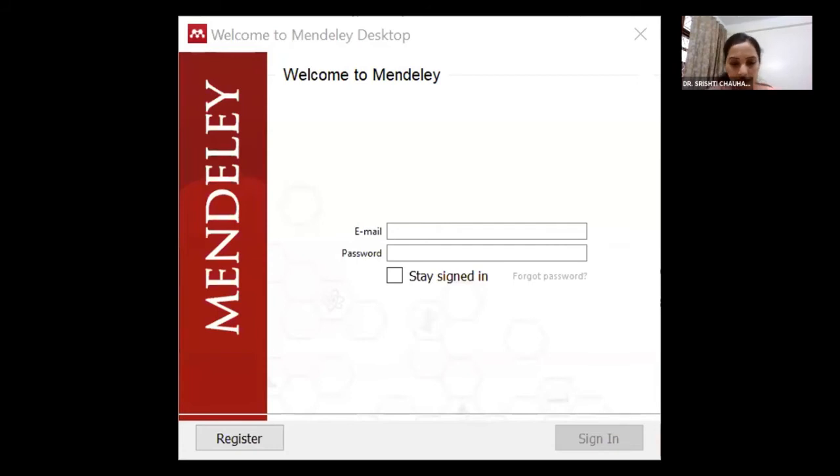No, Mendeley is only available in English. It is not available in Hindi.